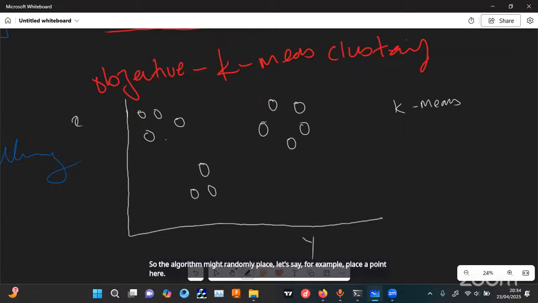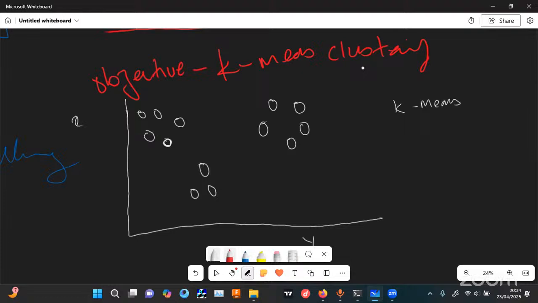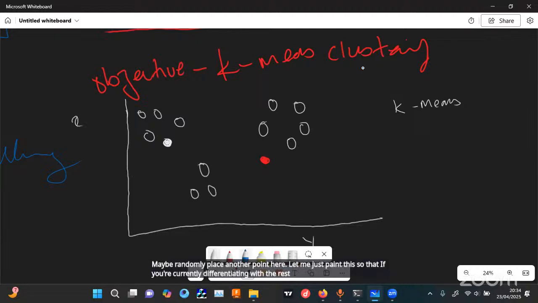Let me just change my pen color. Let's say it randomly places a point here. And then, don't worry, you're going to understand in a bit. Maybe it randomly places another point here. Let me just paint this so that you can easily differentiate it from the rest. Then it could randomly place a point here. So we have 3 clusters, and then we randomly place 3 points in the clusters.